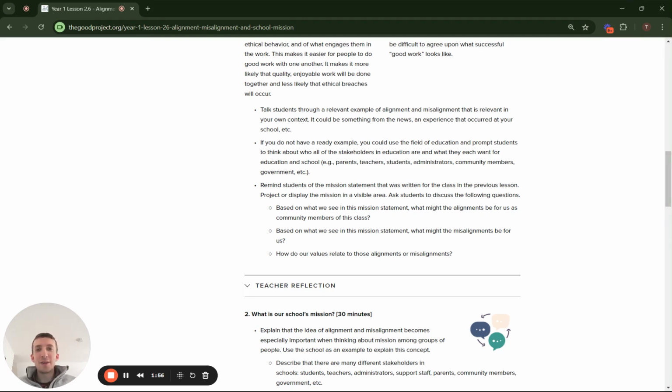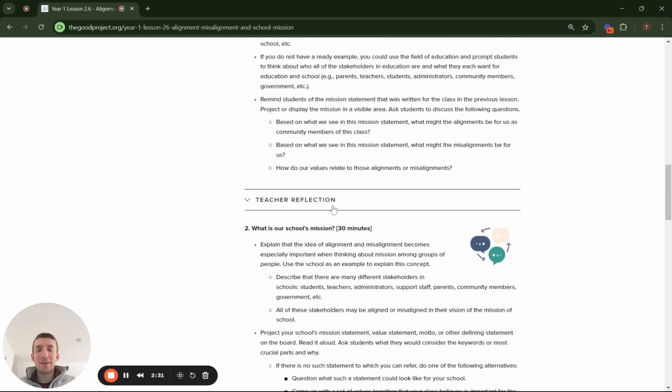So one example that we offer is that you could use the field of education, maybe thinking about all the different stakeholders in education or in your community: parents, teachers, students, administrators, community members, the government. You could use something else as well. Maybe there's a particular case from your school, maybe there's something going on in your nation or a particular current event that's important, and you could think about all the different stakeholders involved in that situation as well. You'll want to remind students about that class mission statement, what they remember about it and all of that.